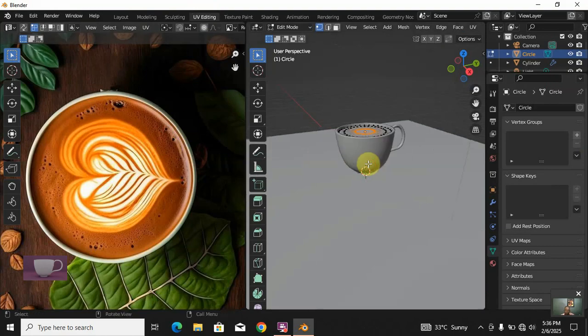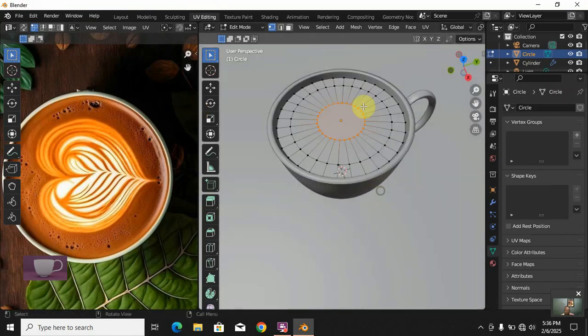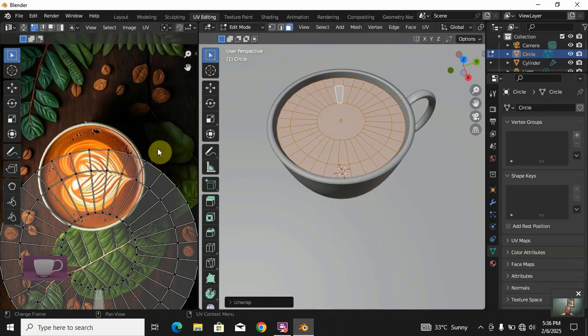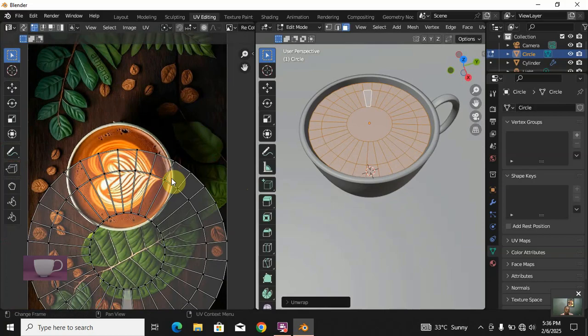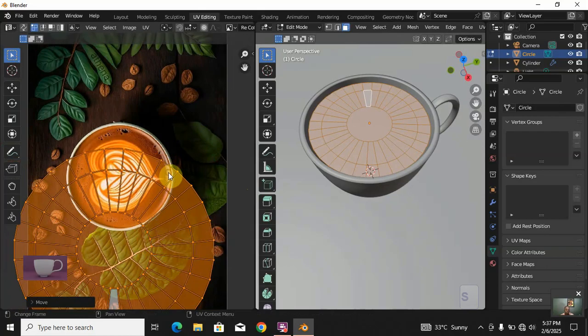Now first of all, let me adjust this a little bit. Come here, go to your face mode 3. So click here and press A to select all. Then press your U to unwrap. U is for unwrap, then unwrap it. Now let's come here, A to select all, then G to grab, sorry, scale first.